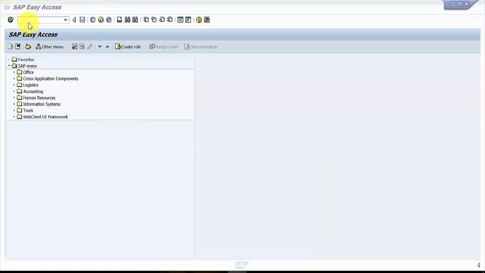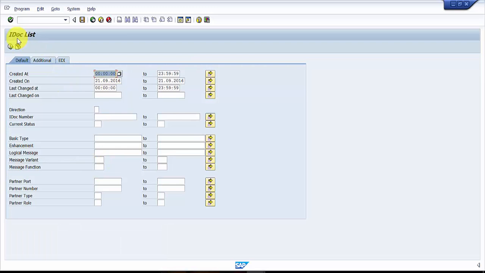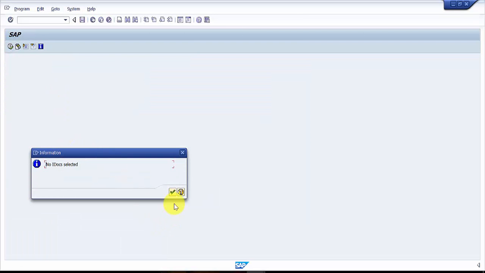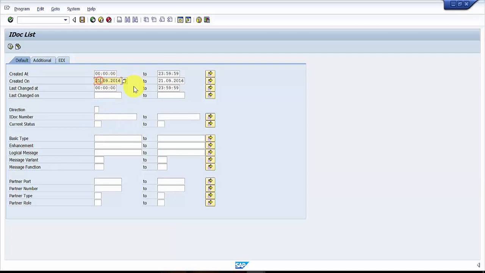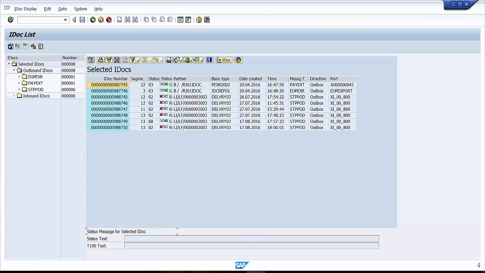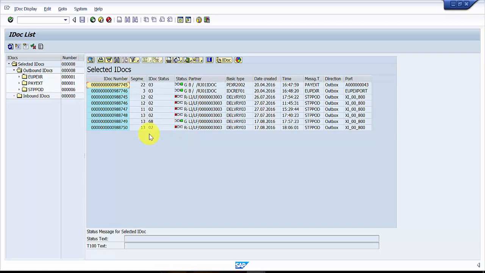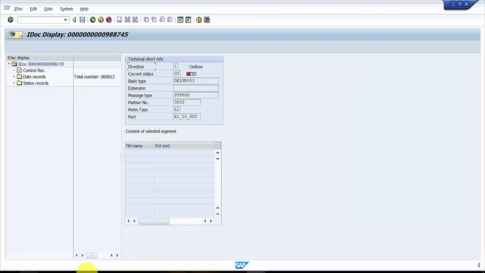So let's try to find out some idocs first. WE02. Now I'm just picking up, I'm going to see if I'm going to get any of the idocs. No, I'm not getting any idocs here. So let me see if I have some idocs from last year. Yep, I have some idocs. Now you can see here I have some idocs here. Okay, now this one is an error one. If you see here, this idoc is an erroneous idoc, right?